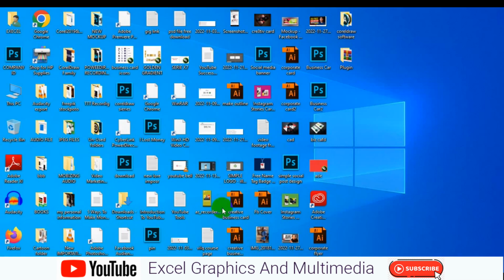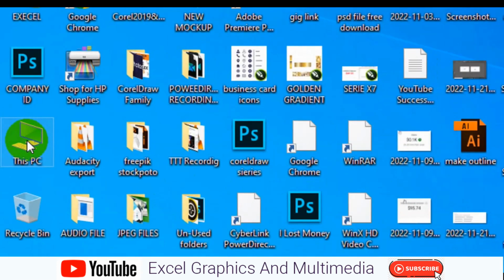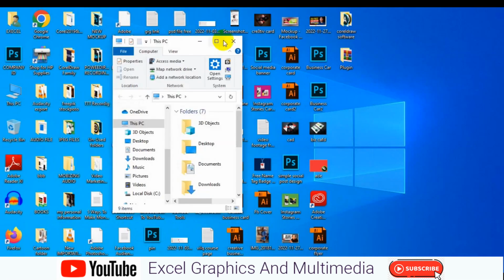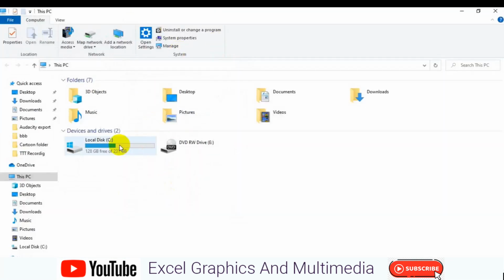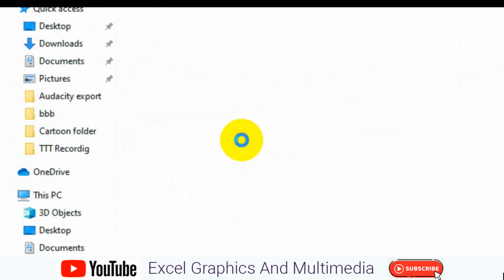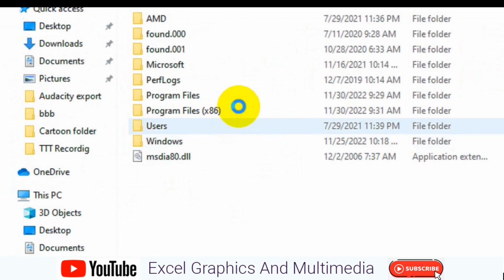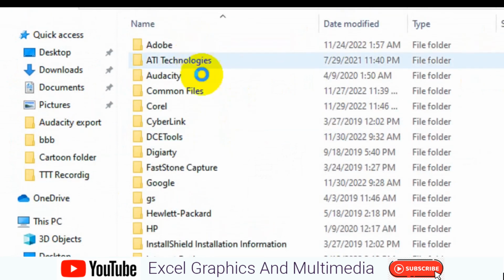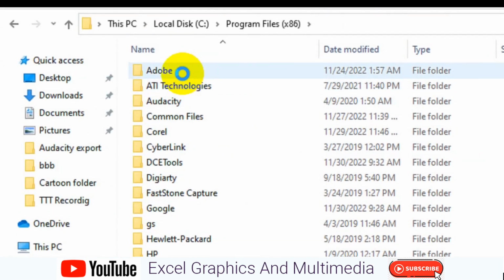Alright guys, the first thing you have to do is locate your PC. You go to My PC right here and click on that. Then this is going to pop up. The next step is to locate your disk folder. You click on that, then you locate your Program Files. My program files is in Program Files (x86). I'm going to click on that. Then from this point, you have to look for Adobe.